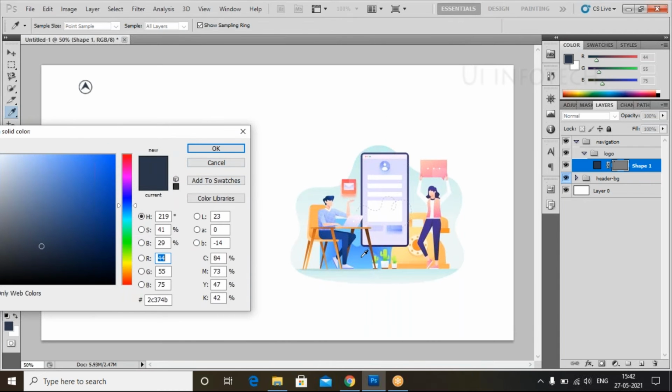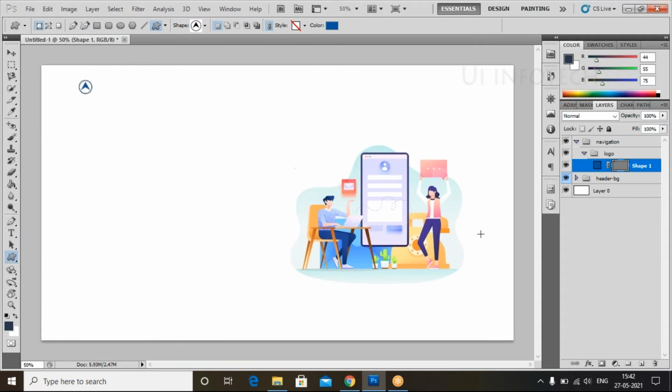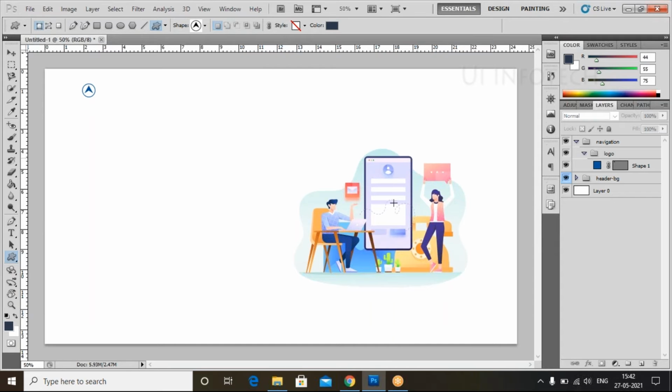Draw the perfect shape. Once we have drawn this logo, to change the color, double click on this layer, it will be selected, choose this color and choose somewhat blue, click on this one. Now look at this one. I created this logo. Now we need to give equal space on the left side and right side.